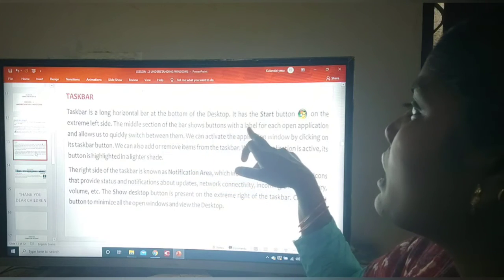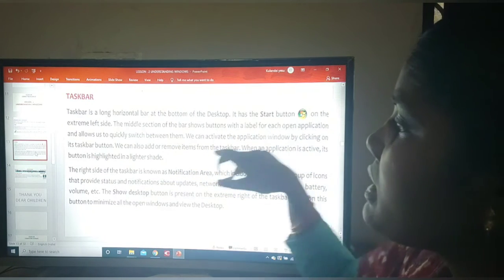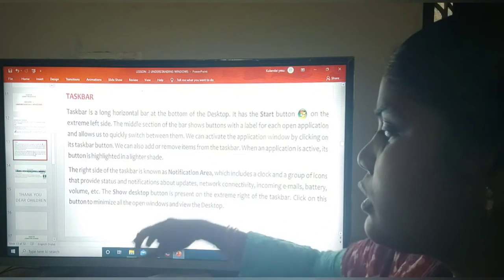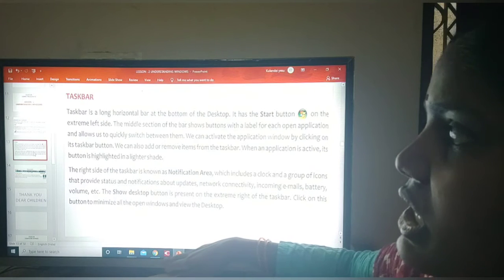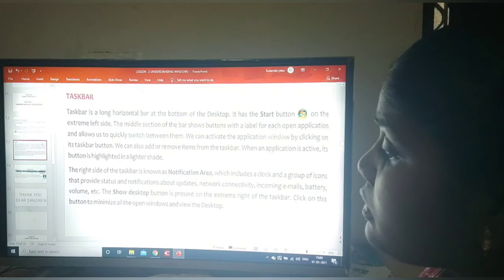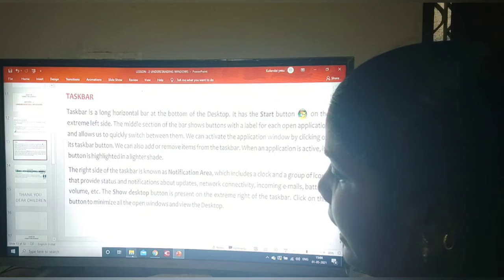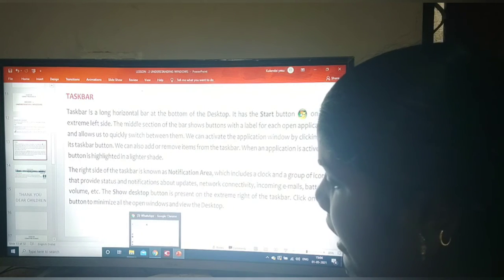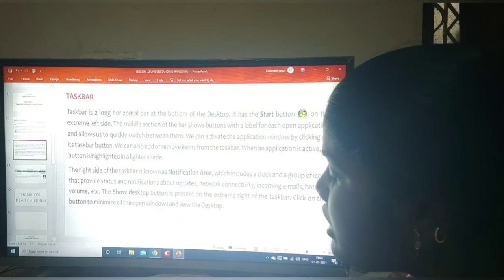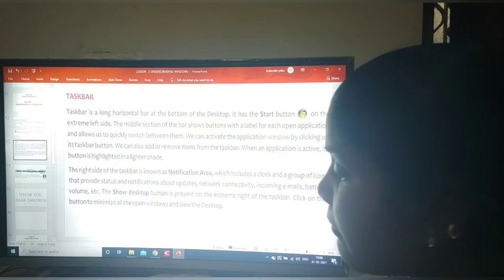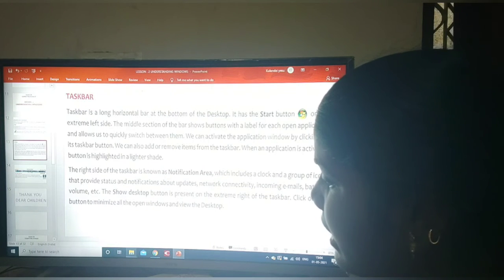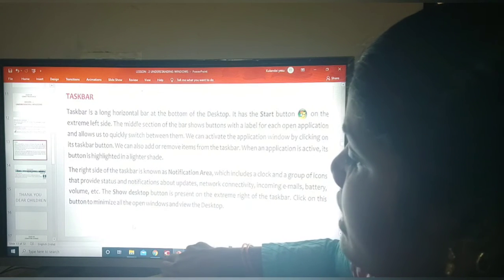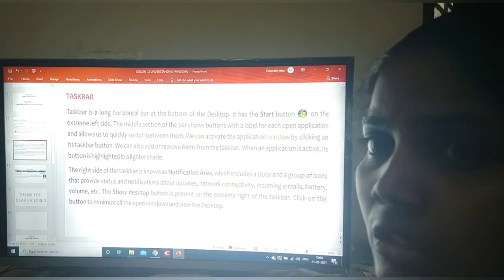The middle section of the bar shows buttons with a label for each open application and allows us to quickly switch between them. So these are the open application programs, which we have underlined. Here we have a line and here also we have a line. So these are the applications that are open now. Under the open applications we have a line. The ones which do not have an underline are not open.